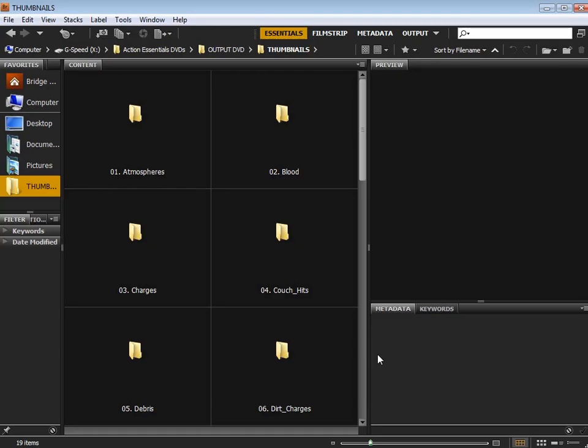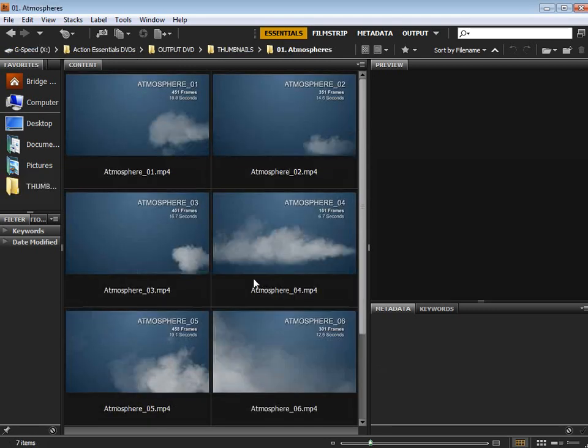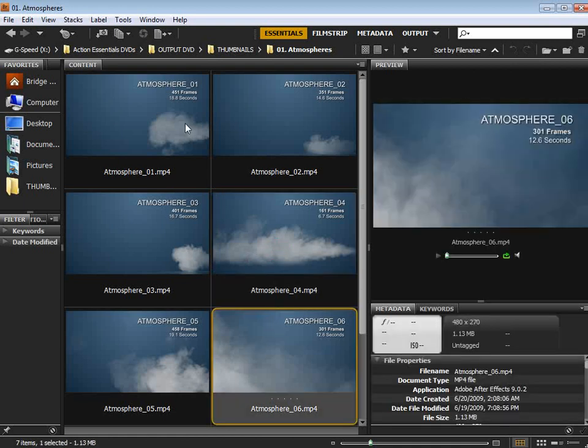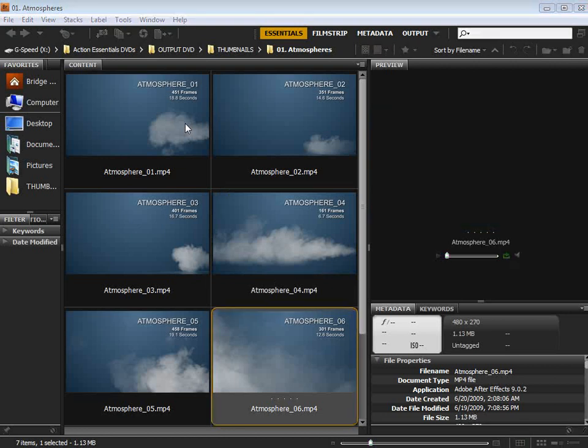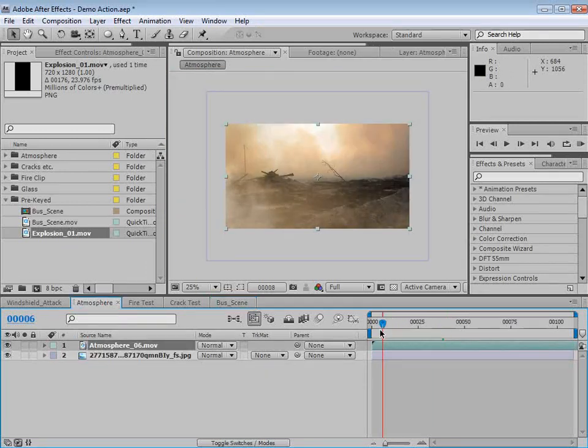Okay, now that we have that out of the way, let's go ahead and take a look at some of these great elements and how you can use them. Now, atmospheres. These elements look pretty simple, but I got to tell you, these are very, very cool elements. I've set up a quick comp to show you what you can do. It could be smoke coming out of a truck. It could be atmosphere.